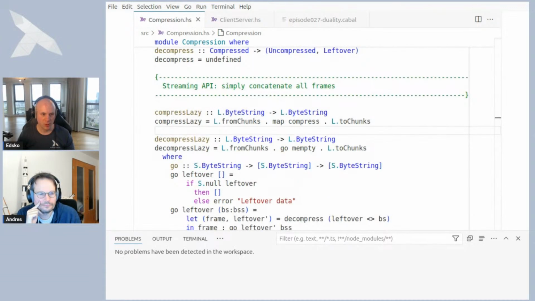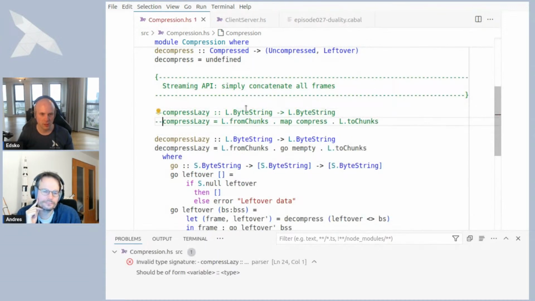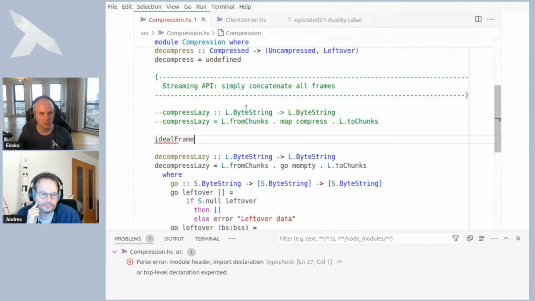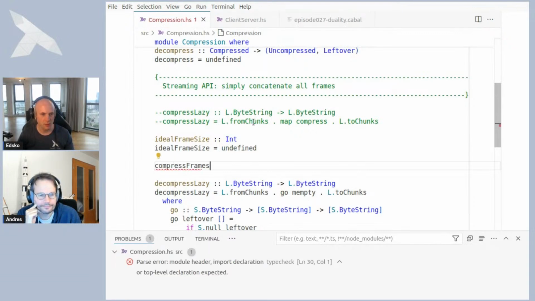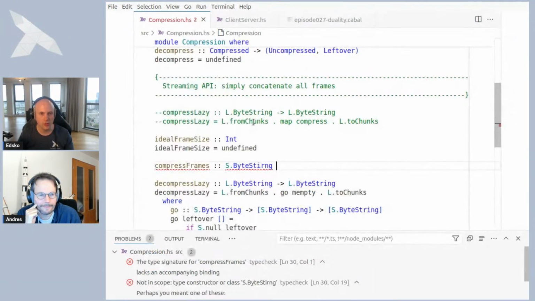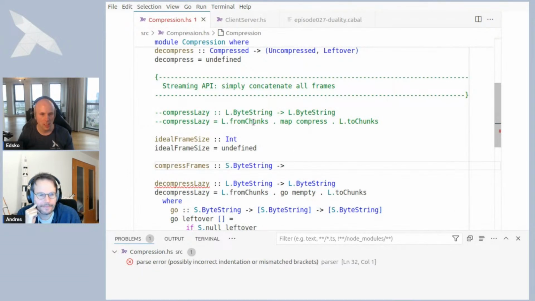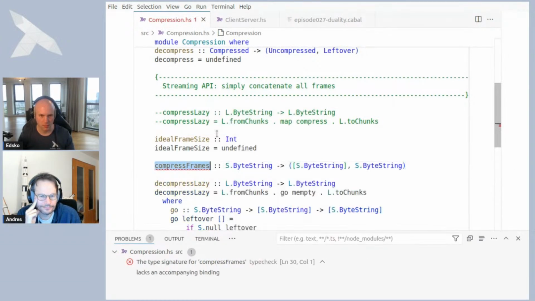So let's think about what that would look like. We have, if I just comment this out, some ideal frame size. And it doesn't really matter what that is, I'm going to leave it undefined for now. And then you could imagine that we can define a function called compress frames, which takes a single chunk from our lazy byte string and then splits it up into as many frames as it can get from that one chunk of this particular size, compresses all of them, and then gives us back the leftover data. So we get back a bunch of compressed frames and the leftover data.